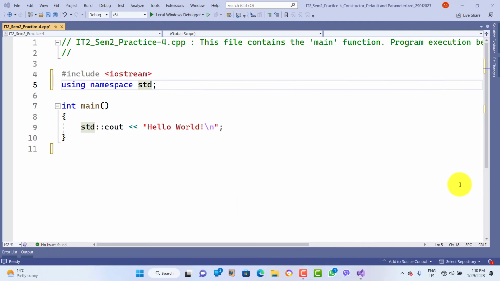So class, we are going to start constructors. We have three types of constructors: default constructor, parameterized constructor, copy constructor. Today we are going to discuss two constructors, default and parameterized. What is the purpose of constructor, and where do we use constructor, why do we apply constructor in our program?